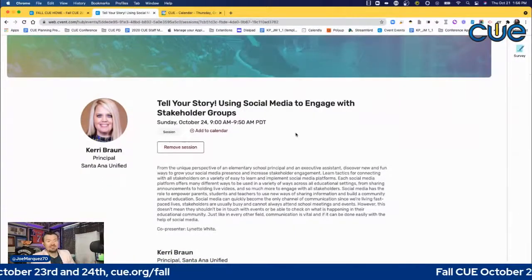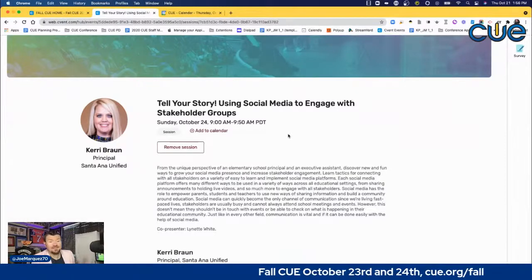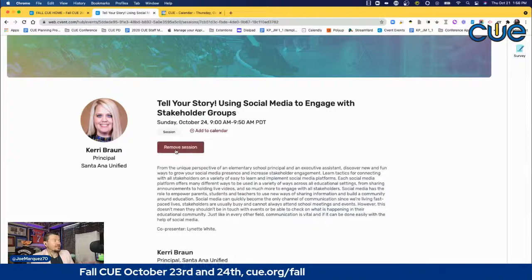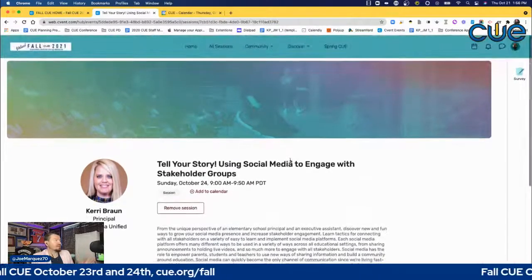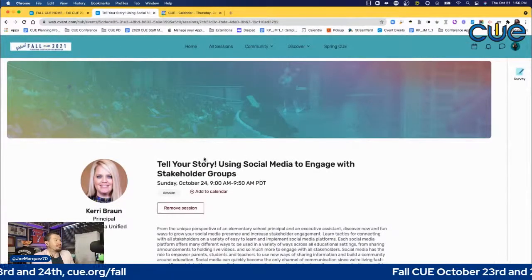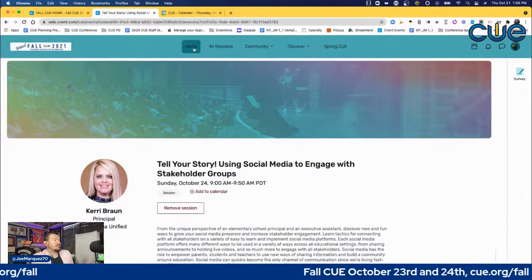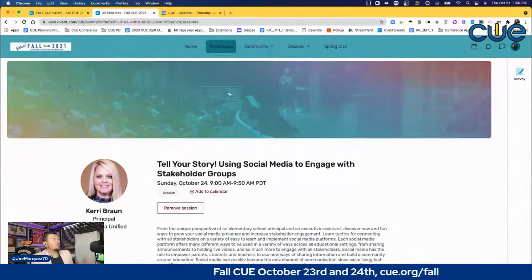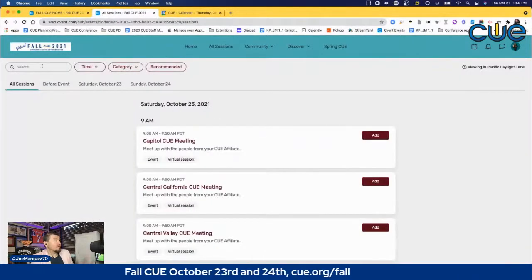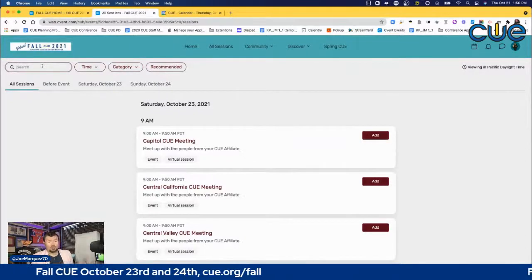And if for some reason you have 2 booked, that's perfectly fine. You can book as many of these as you want. But if you want to clear your calendar or clear your schedule and you wanted to remove one, you can just select remove session. But I'm going to go ahead and keep this one so that I can come and see this session. If I go back to all sessions, I can actually do a search right up here.